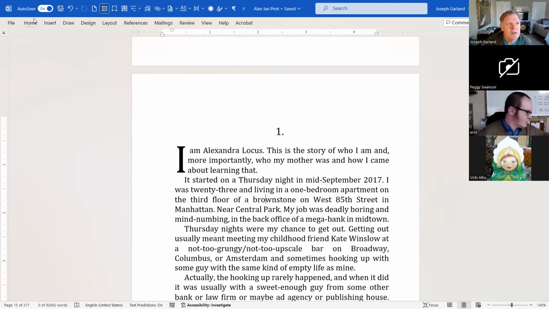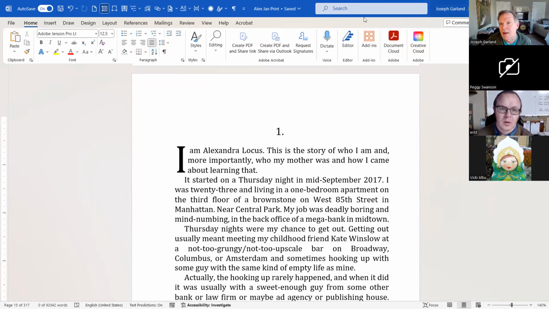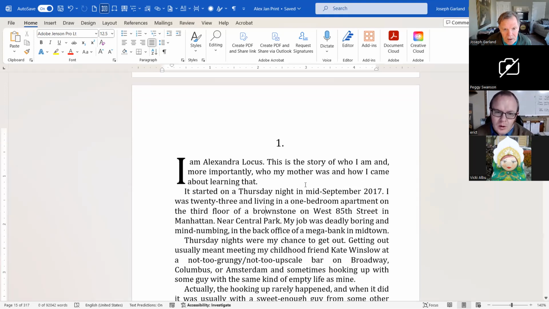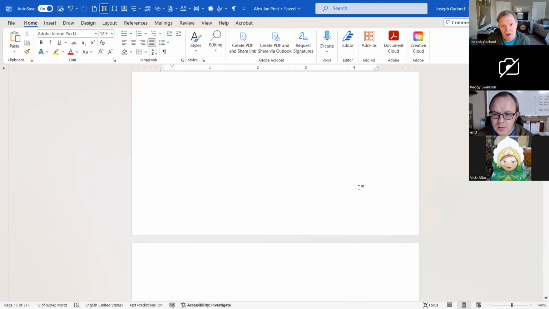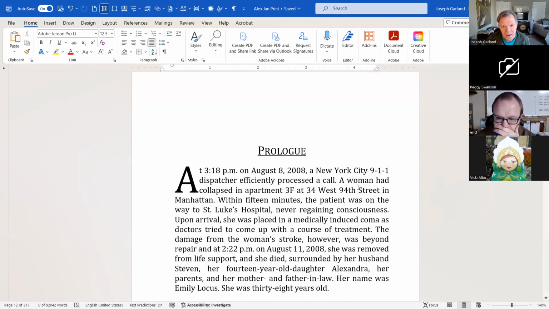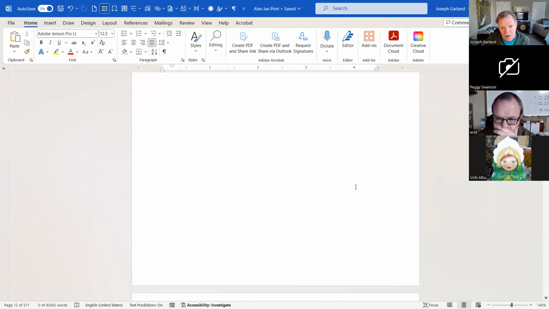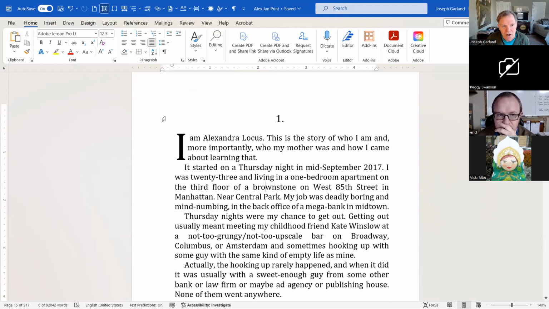I want to get this down so you can see it. Okay, this is the first page of the novel. Actually, there was a prologue. There's a prologue, and this is the first page. And in this little area here, you have the three most important styles.